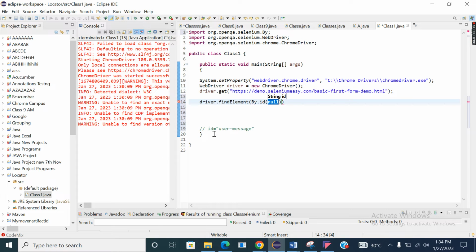Click it over here. So I need to copy this id, that is written in double inverted commas. Copy, and paste it over here. Let's see. So driver dot find element by dot id. So I have written properly id over here.